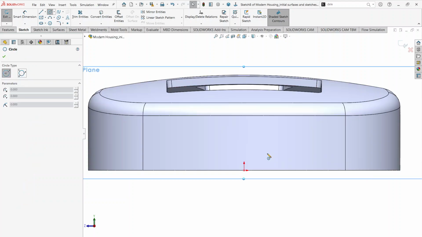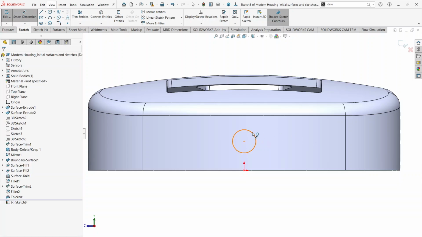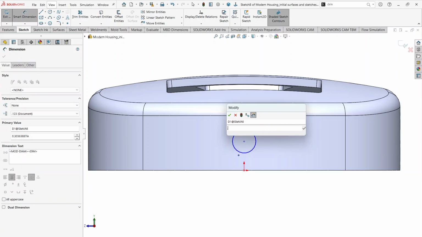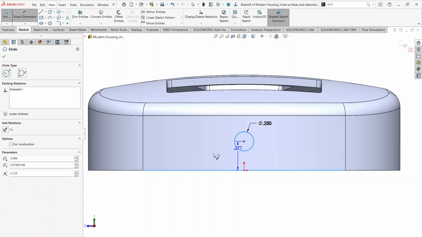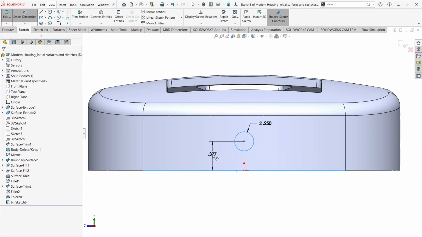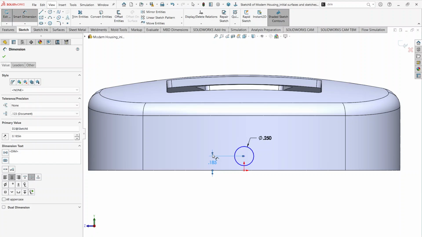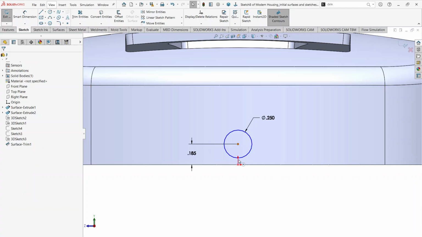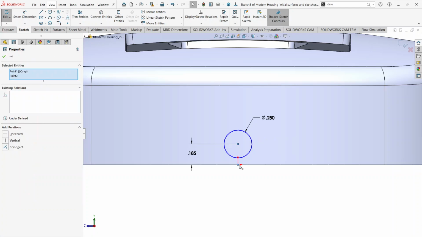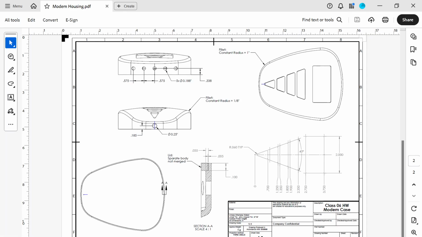So we'll select a circle here, dimension is 1/4 of an inch, and then distance from the center is 0.185, and hit escape. This one and the origin should have a vertical relation. There you go. Is that accurate?